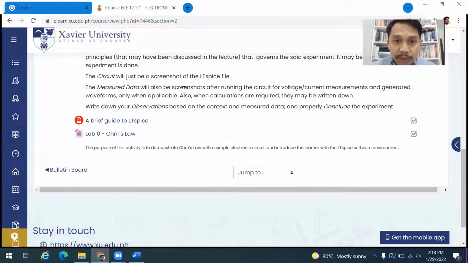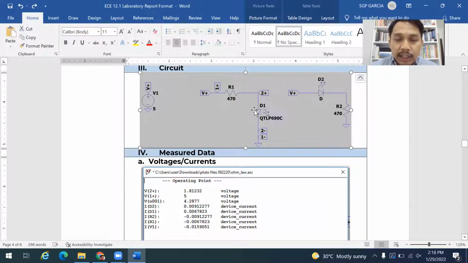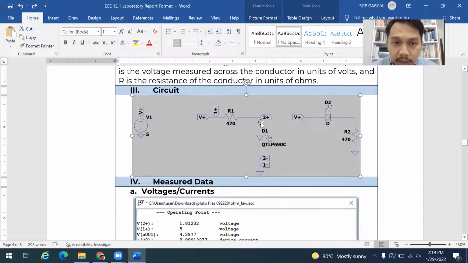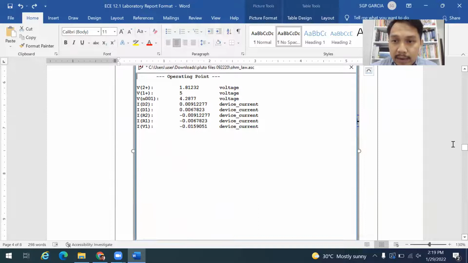The measured data will also be screenshots after running the circuit. This circuit here in LTspice, I'm going to demonstrate later. After pressing the run button to perform the simulation or the analysis, this will come out. What you're looking at right now, you just print screen. No need to select and copy, because I'm not sure if it will copy as a file. So just print screen, then paste it here.